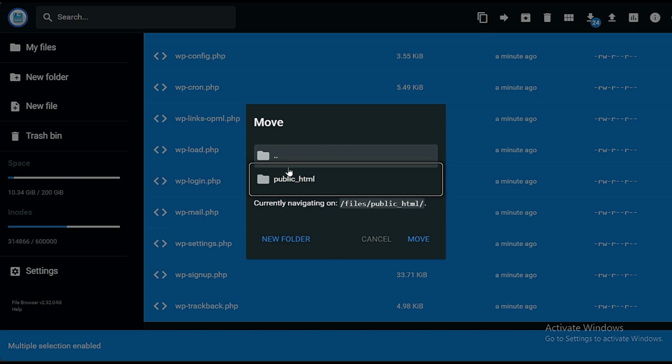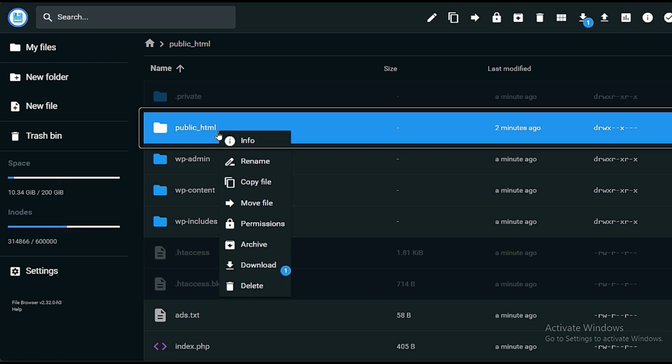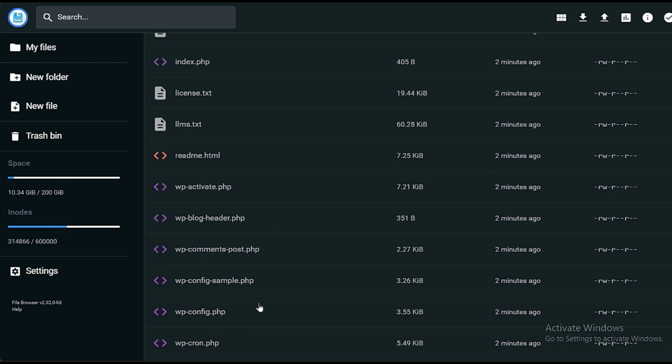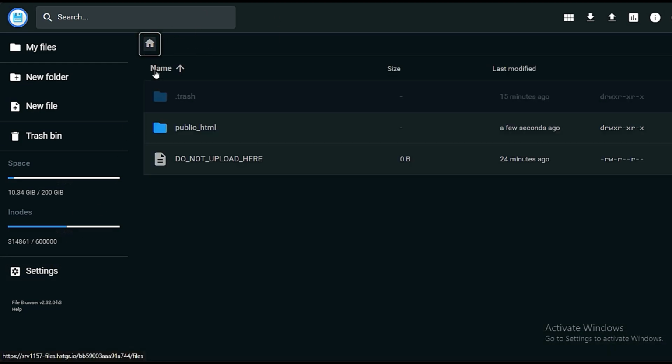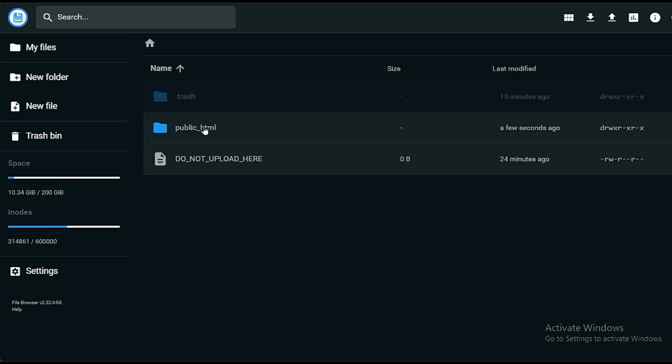Public HTML. Okay, you have to check here that you are currently navigated to files, public HTML. That means we are going to move our files into the main public HTML. So let's click on move. Now let's click on the upper side public HTML. Okay, so we have it here. The public HTML folder I'm going to delete, so we are not going to keep this one. We already have files now in the public HTML. Let me go back to the home. Let's click on public HTML. Your files should be here under main public HTML.